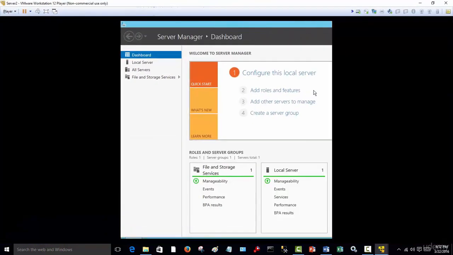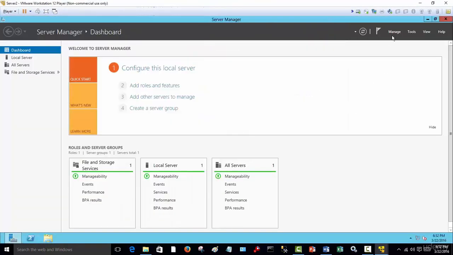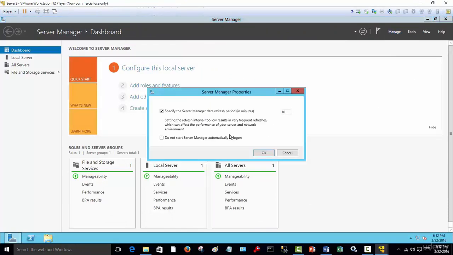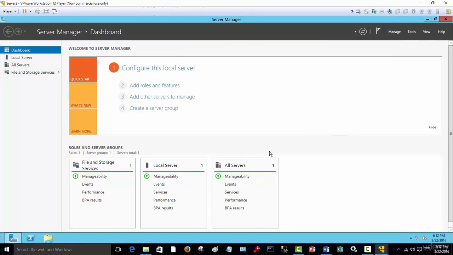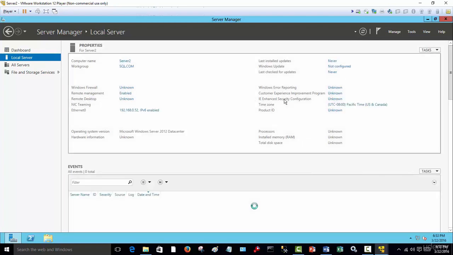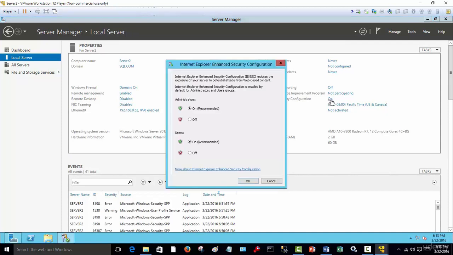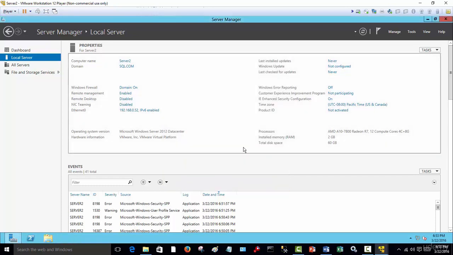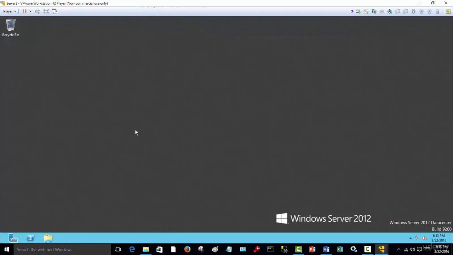So on server 2, let's just expand it a little. We need to do manage. We need to disengage that pop-up of the server management. So do not start. Go OK. The other thing we need to do is go to local computer. Let this load. The IE configuration, change that to off. And then we should be good there. And then one more thing is make sure we can access the folder software. And then we can close this. And as you can see, it's joined 2.